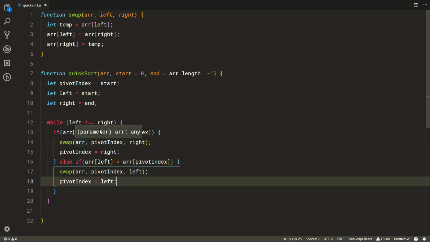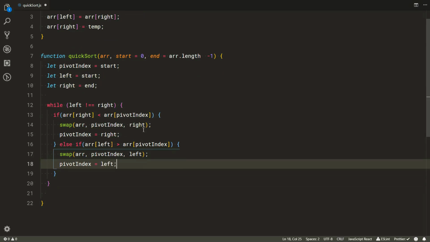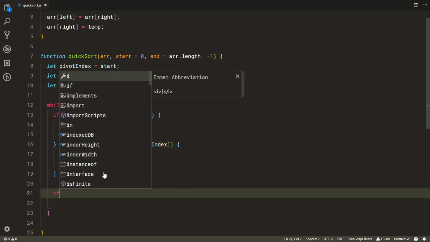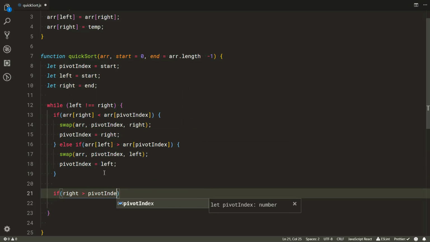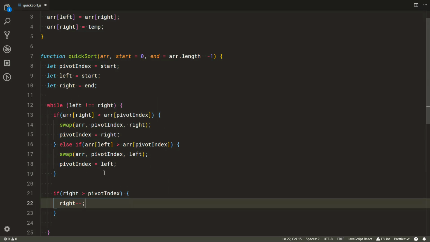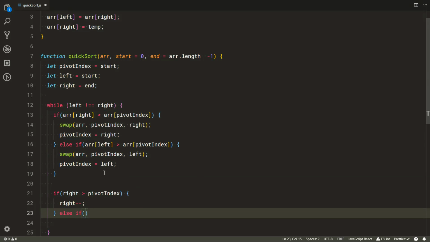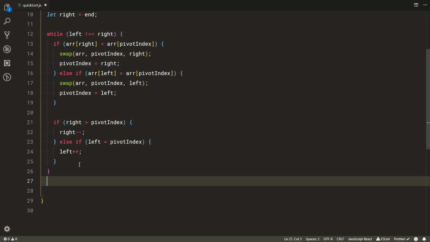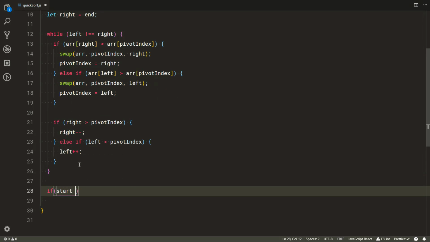What we're checking is, if array right is less than pivot, it means it's in the wrong place, because everything on the right should be more than the pivot, and everything on the left should be less. In cases where that's not the case, we swap them, and now we need to make a decision whether to decrement the right or increment the left. If right is bigger than the pivot index, then we decrement it so it moves closer to the pivot index. In the other case, when left is less than the pivot index, we need to move it closer to the pivot index by incrementing it.